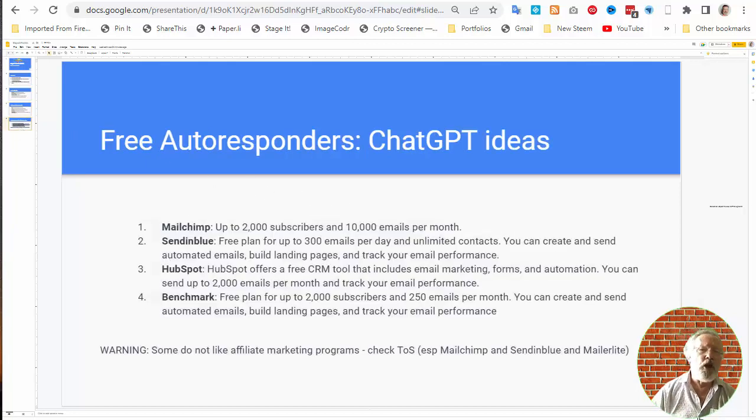Now the next thing I've done is I had a look on ChatGPT looking for free autoresponders, and they came up with a list of 4. MailChimp, which gives you up to 2,000 subscribers and 10,000 emails per month. That's a pretty generous allowance. Sendinblue has a free plan for up to 300 emails per day and unlimited contacts. That's really nice too. And you can create and send automated emails.